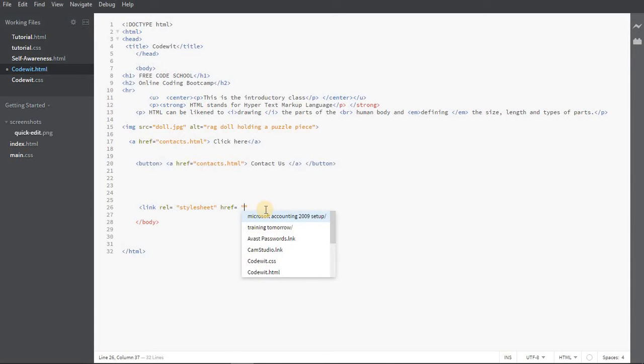When you get to your href, you are linking your HTML to your CSS. You're in HTML, that means you're linking it to your CSS. So I just need to type codewidth.css, which is the name of my CSS file, and then I'm done. Save it. Now remember that you don't preview your CSS, you preview your HTML because that's where all the codes are. CSS is just styling your HTML. So we look at the live preview.